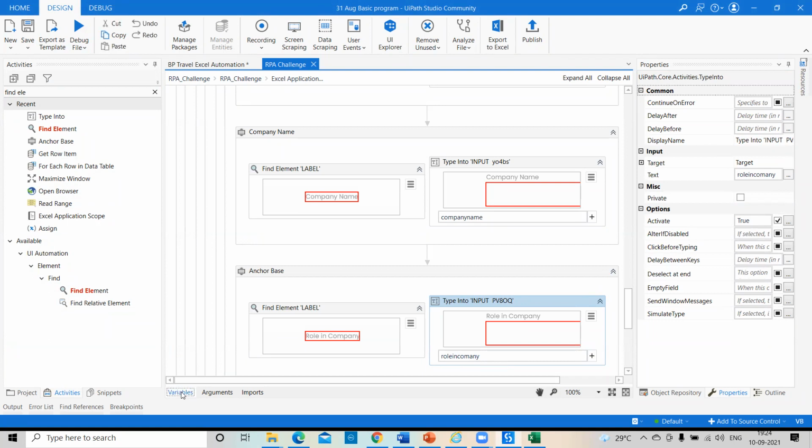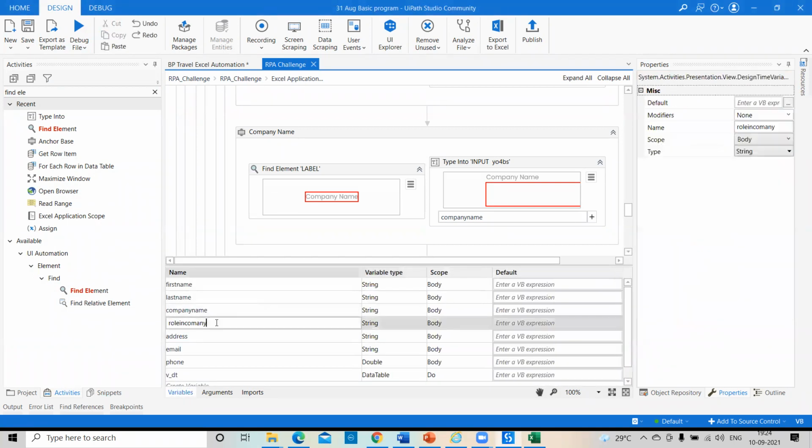So if you come here, you can come to this variable panel and COMPANY. Okay, so you are able to change.